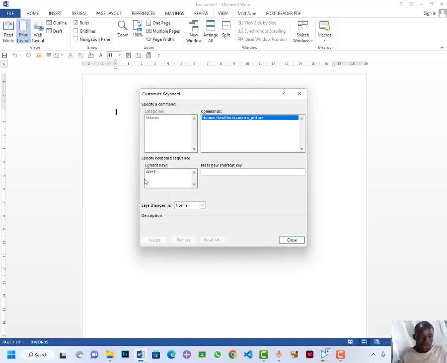So immediately you do that, you see now that under current keys you have Alt plus F. So all you have to do is do a research, find out which shortcut keys are already taken and which ones are remaining for you to use. So I have assigned Alt plus F. It will be a shortcut on the keyboard for inserting a picture on this document.